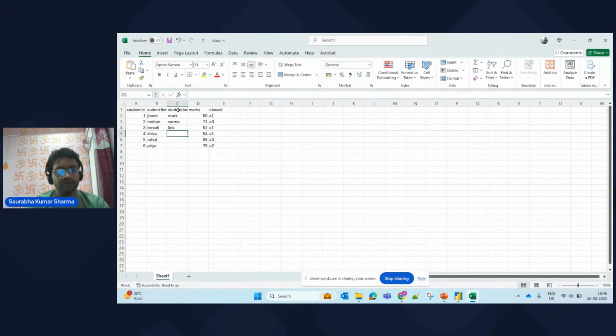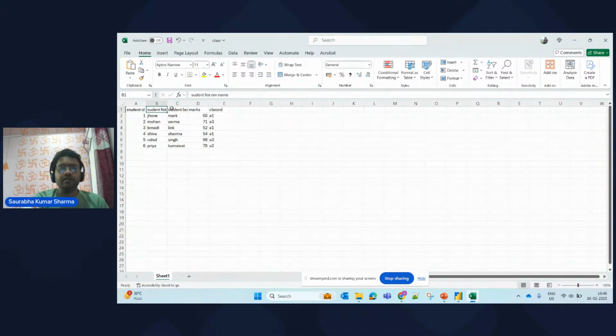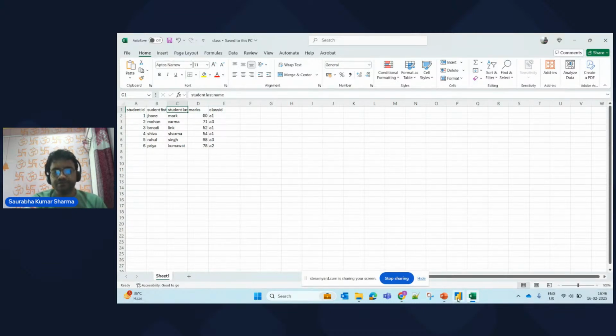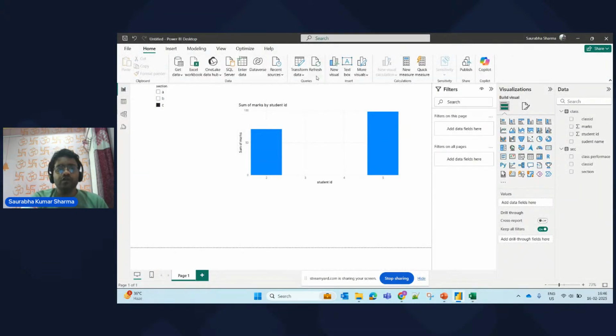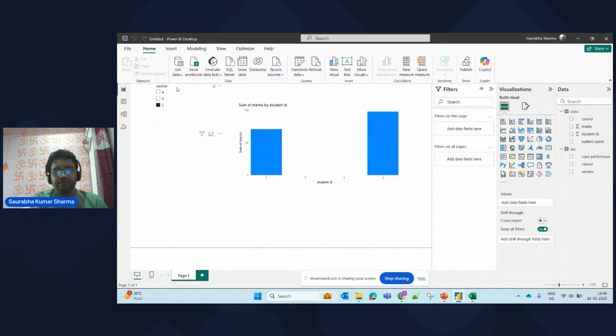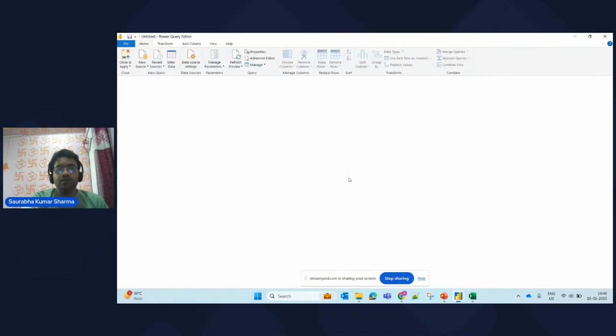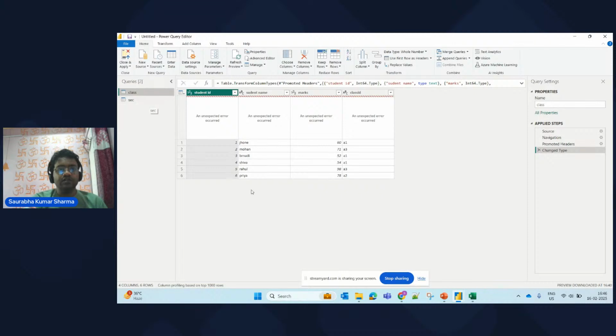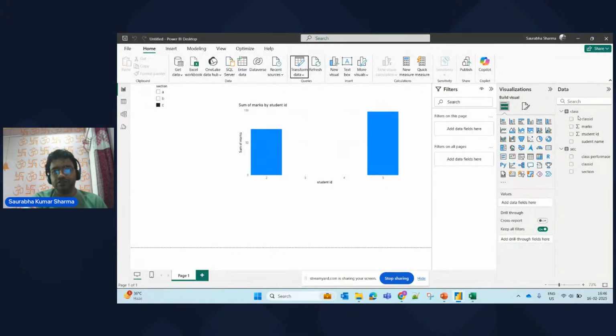Lynn, Sharma, or Singh. Okay. So now, if you are getting the data in this format, then what you have to do is refresh your data again. It will throw you error that there will be no column at this, right? So what we have to do is we have to load a new data because this will throw you error because we have changed the column, right?